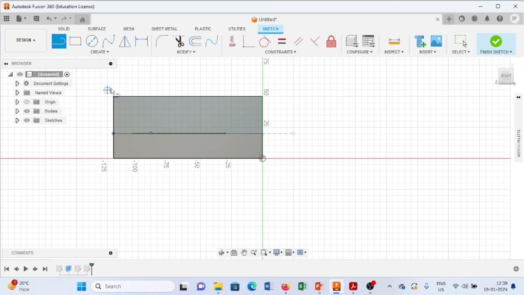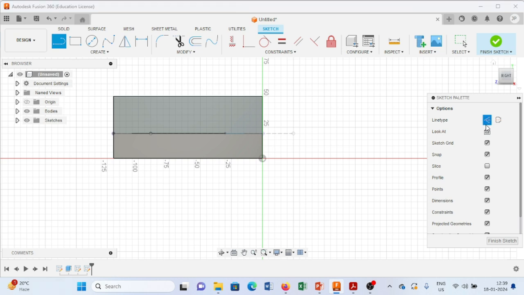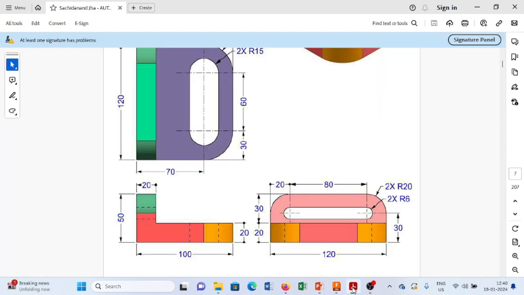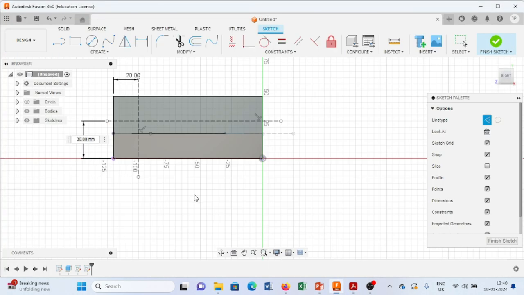So just draw a line here. From here we'll select this. And press. Now it is 20 mm, and draw a horizontal line in this way, and the distance between this line and this line is, from here we can see it is 30 mm.